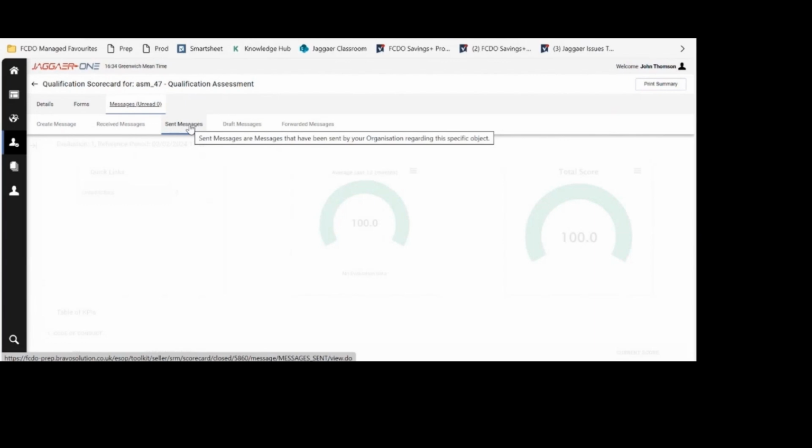But if this has been shut for a period of time and then you've decided you need to send a message, if you send it via here, it's very unlikely to get picked up. So this is a good tool to use while we are actively scoring, to have communication. But if we're outside of that, please use the emails or however you would normally contact us outside of Jagger.